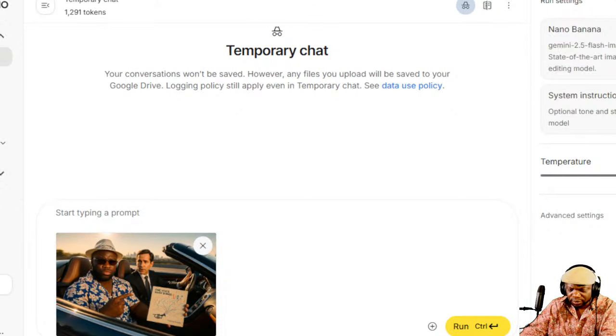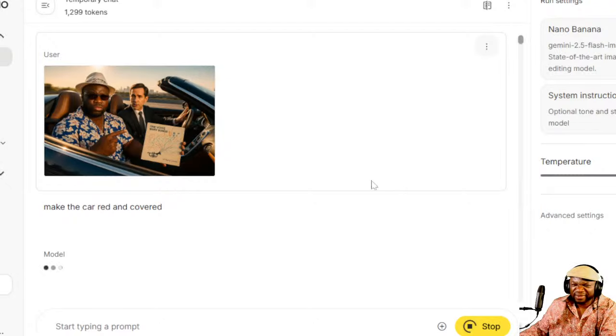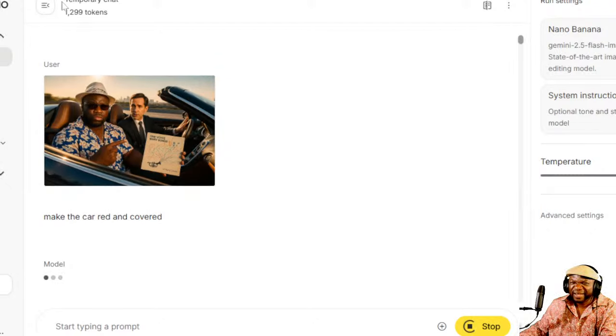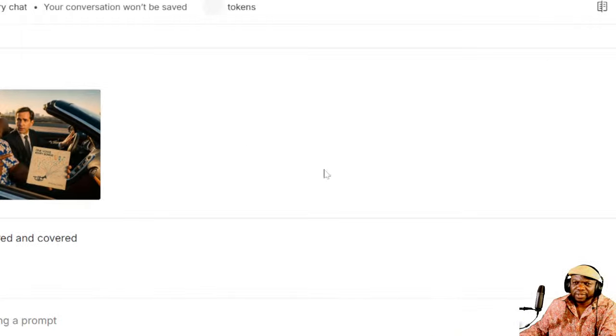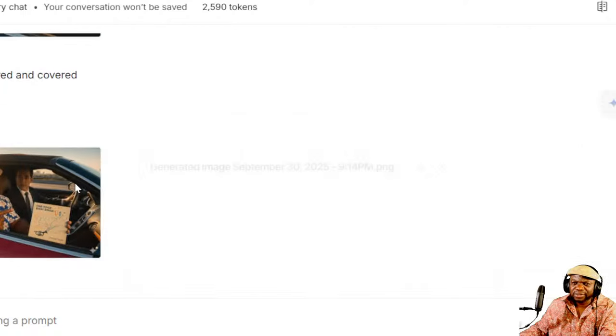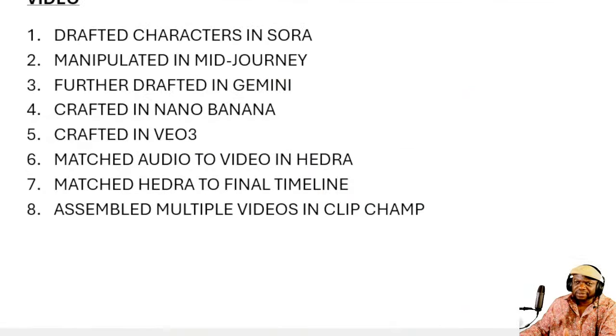I could say make the car red and covered, and hit run. And at the end of the day, you're gonna have a different image. See that? So I just gave it a simple prompt: make it red, make it covered. Boom. You can then take this if you needed to, and you could animate it. So I use Nano Banana as well.